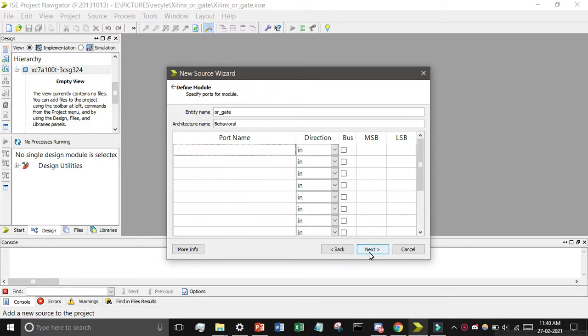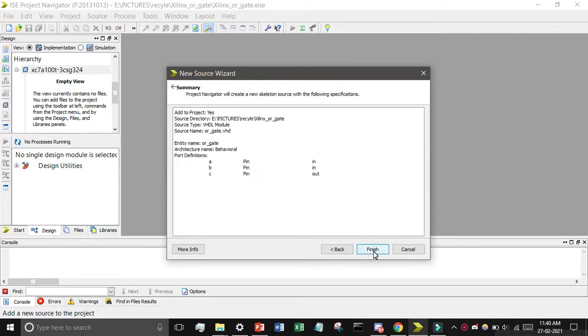Then click on Next. For the OR gate there are 2 inputs and 1 output, so I will give the first input the name A, the second input B, and the output will be C. By default it is input, and we will make it output. Then click on Next and then Finish.